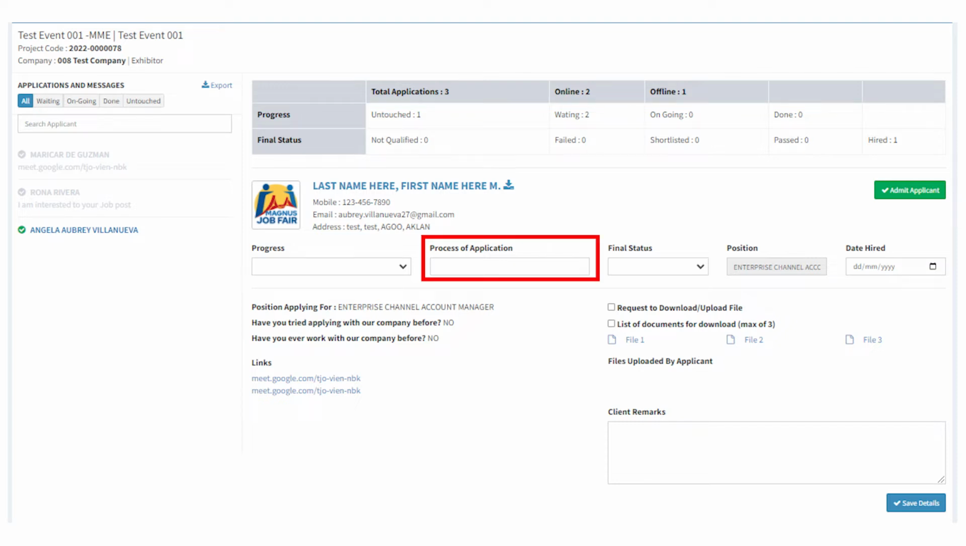Process of application. This is an important section inside the virtual room that serves as an actual remark of the next step of the applicant. For the recruiter users, the process of application is not visible to applicants. This is the area where you can add the current status of the applicant.